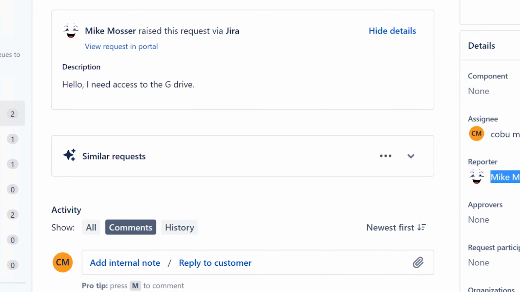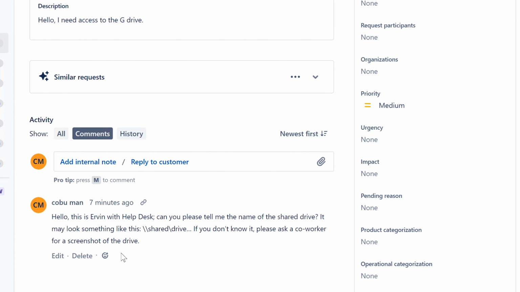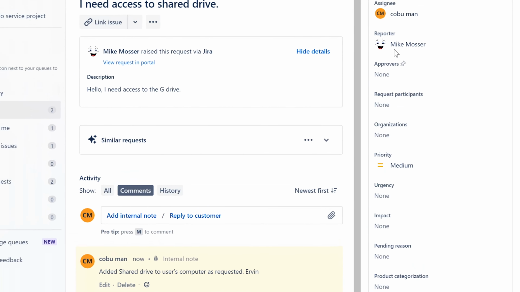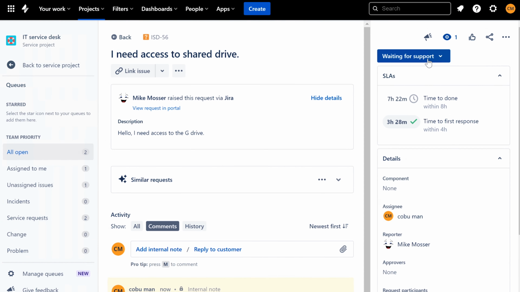Let's go ahead and close the ticket. All right, now we're going to pretend like we've done all this on their computer, and we're going to close the ticket. We're just going to tell them that we've done it for them. They can see we've done it. We can ask them to test, to confirm this and that. We're just going to say added shared drive to user's computer as requested. Okay, and now we're going to close the ticket because it's done.